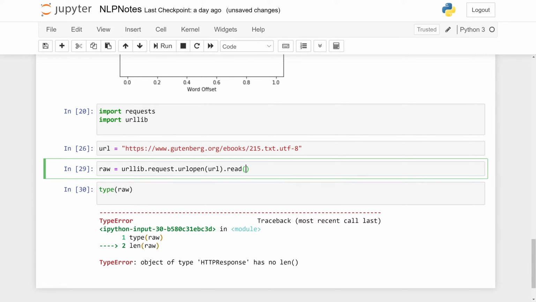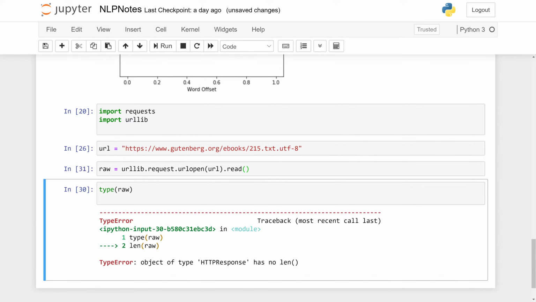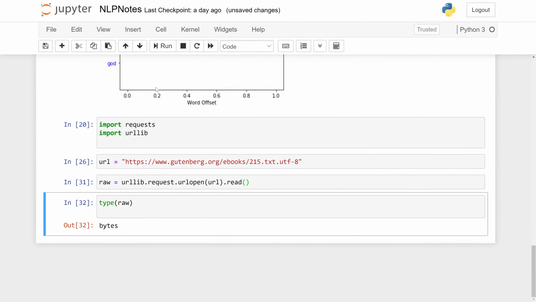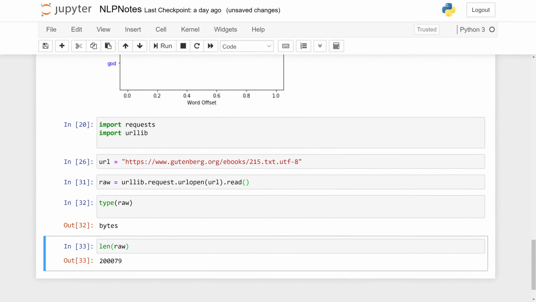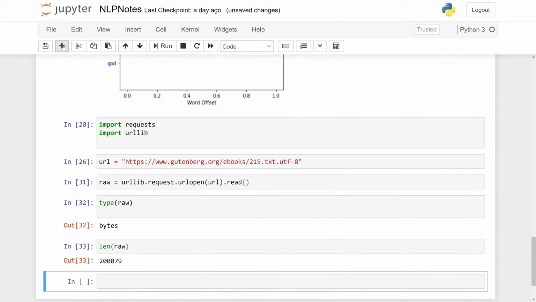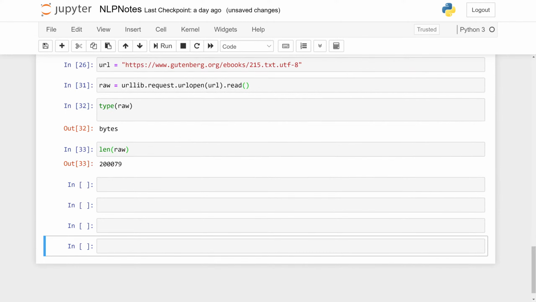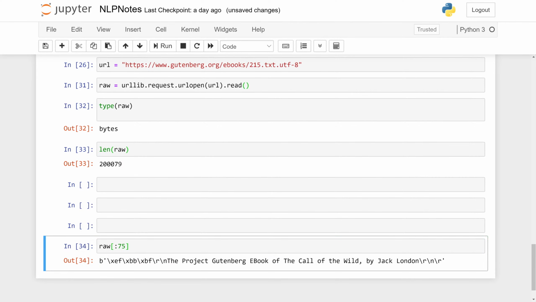It's so picky. Just bytes. All right. What about the len now? 200,000 words. We're finally getting somewhere. What if we were to list out the first 75 characters? Sure.